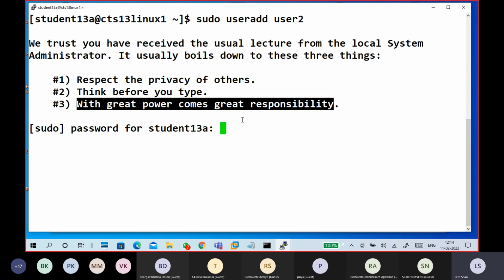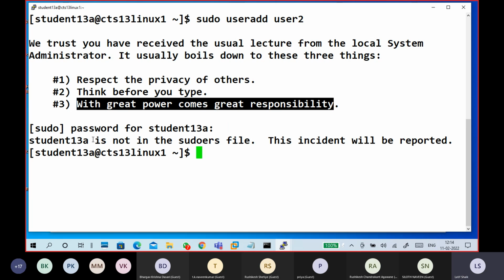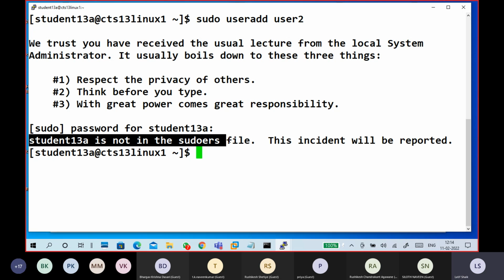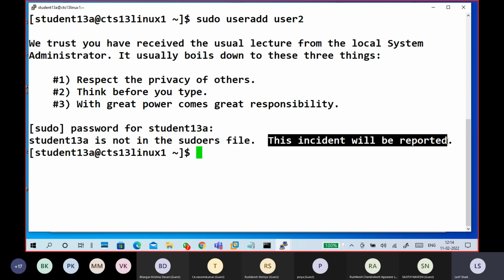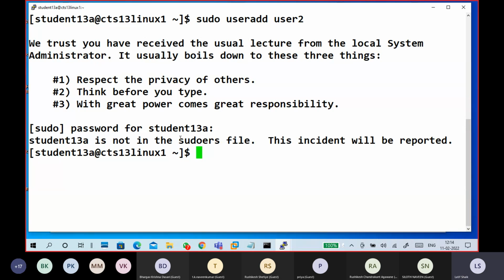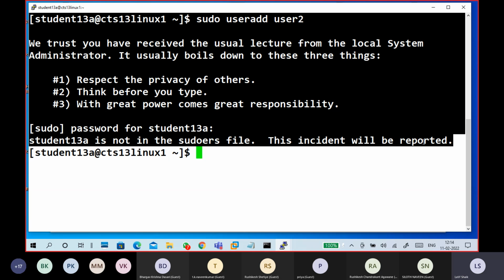Not the root user's password. You don't know the root user password and you want to run an admin command with sudo, meaning do as a super user, like run as administrator, but you are not able to do it. Why? Because you are not a sudo user. It is giving a password prompt, and it shows student13A is not in the sudoers file. This incident will be reported. So be careful when you are doing it. You are not a sudoer. This is very important. The last line is very important, not everything.